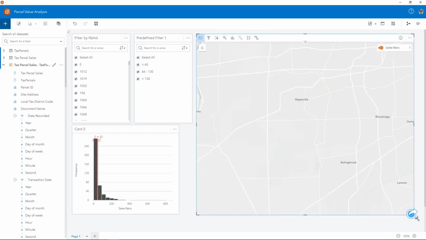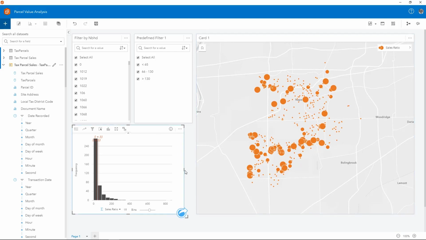Optionally, adjust the cards in your workbook to fit the space. Don't forget to save your workbook.